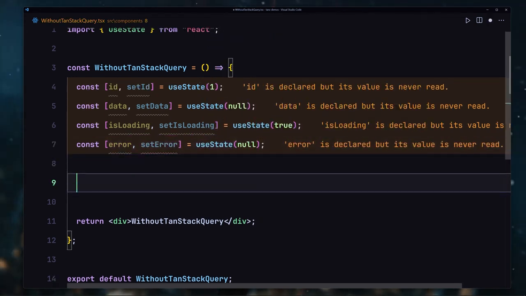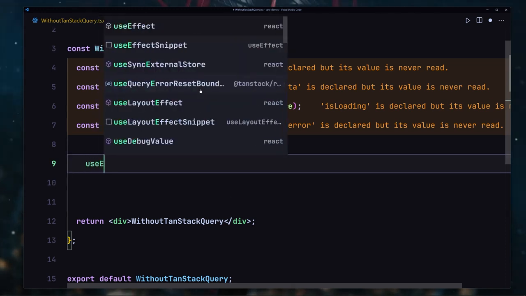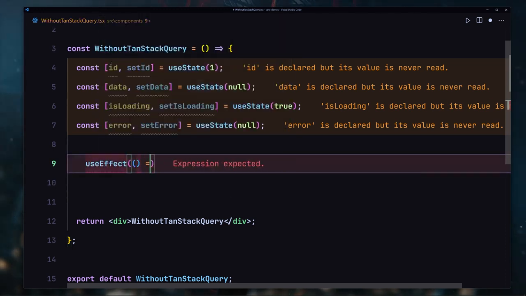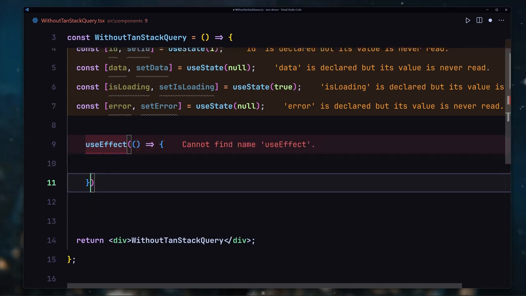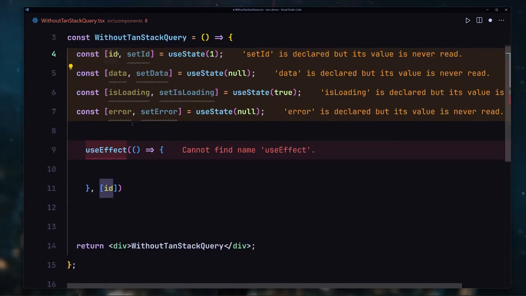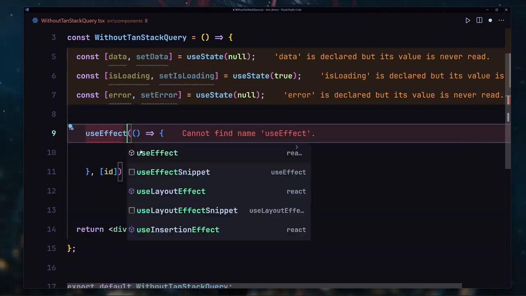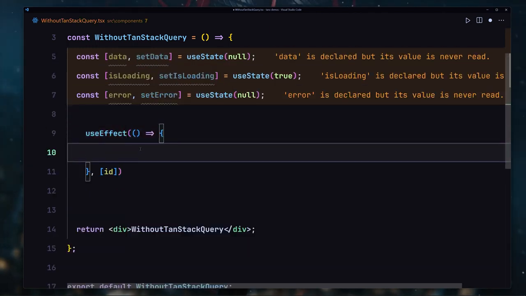Now underneath them we have to fetch the data, which means we have to do some sort of a side effect. So I'll use my useEffect, and for the dependency array we are only going to be providing that ID, because we are going to be creating some sort of a button, and anytime we click on that button, it's going to fetch new data. So now I'll import that useEffect from React.